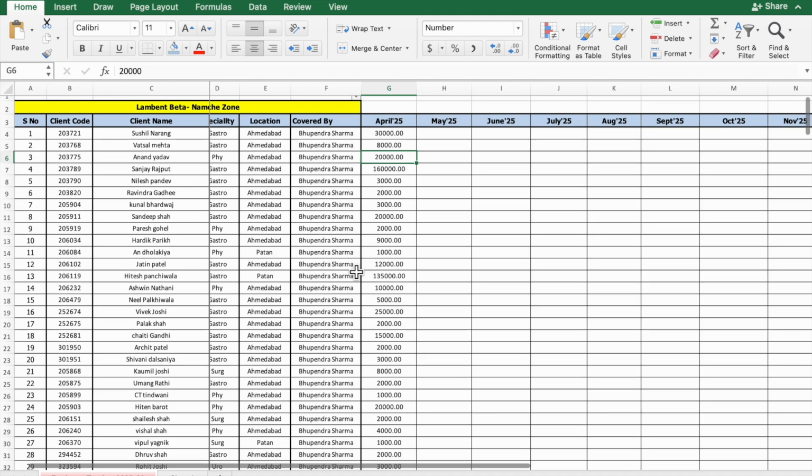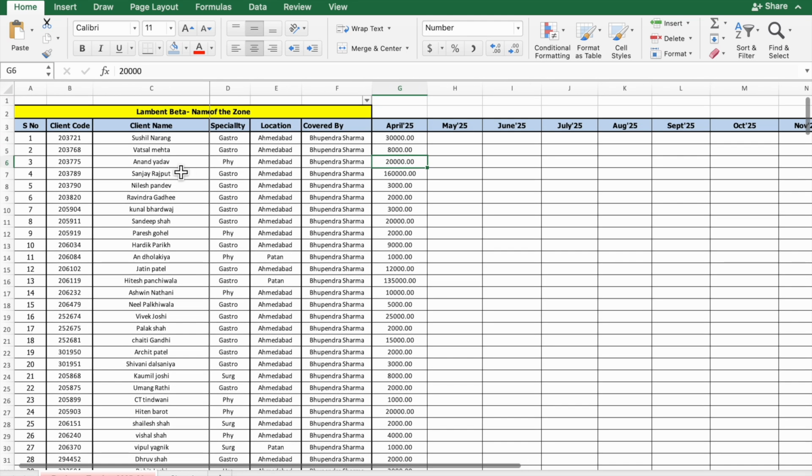Here you will see I have a sheet and I want to apply a filter on this one. I have already applied a filter on this one. So if I want to apply a filter here in the location section, in the E column, how do I do it?